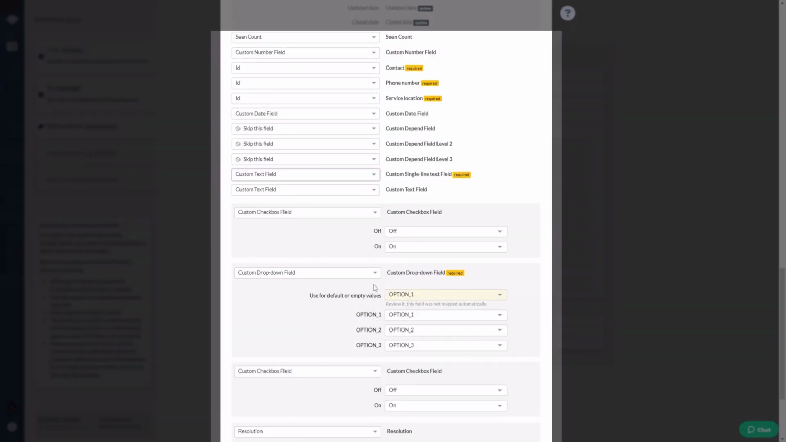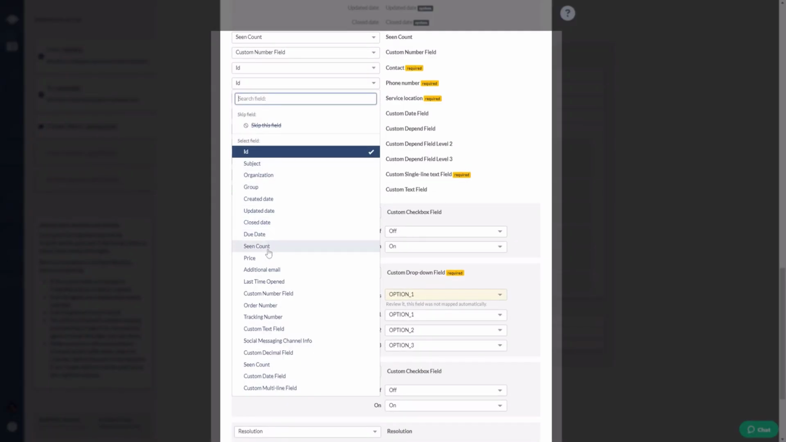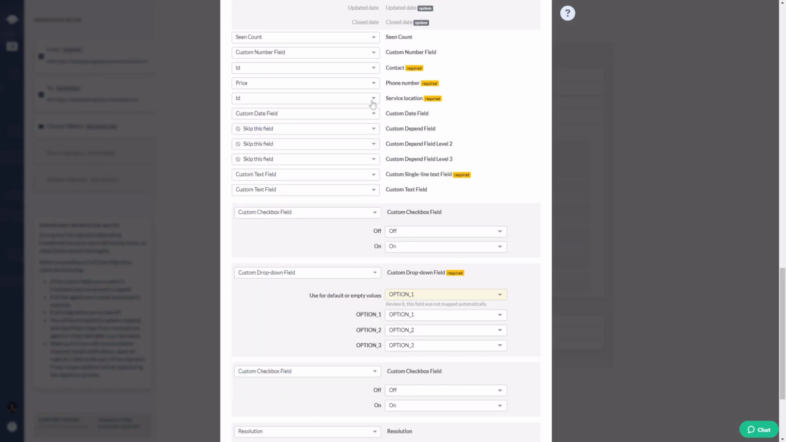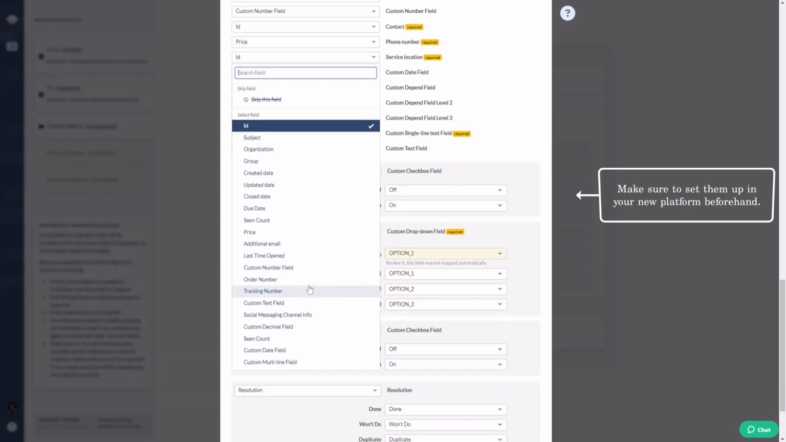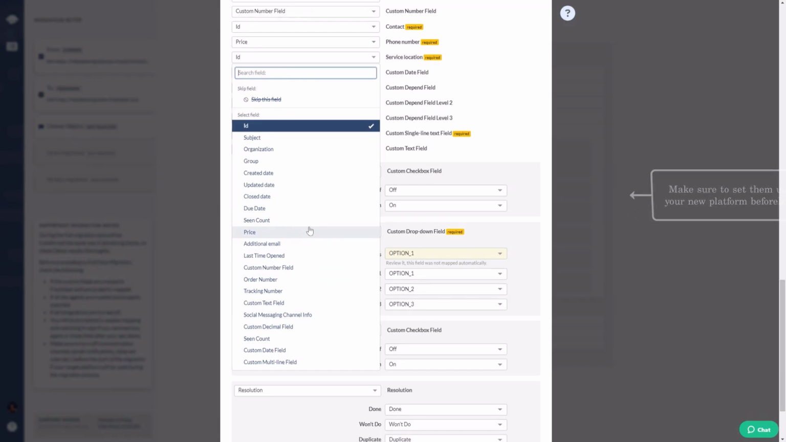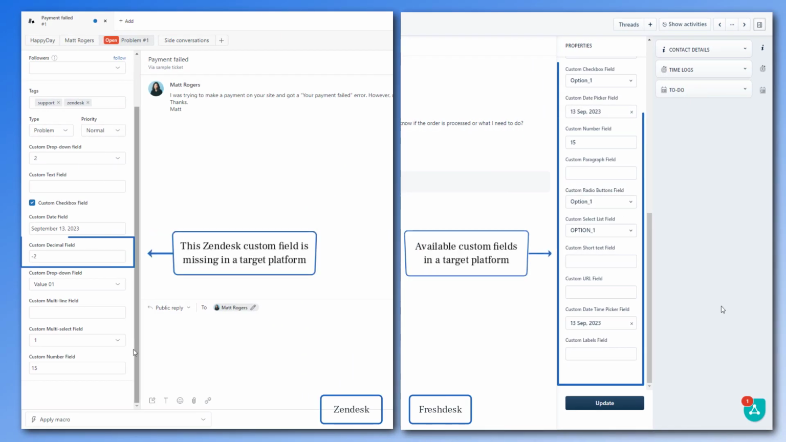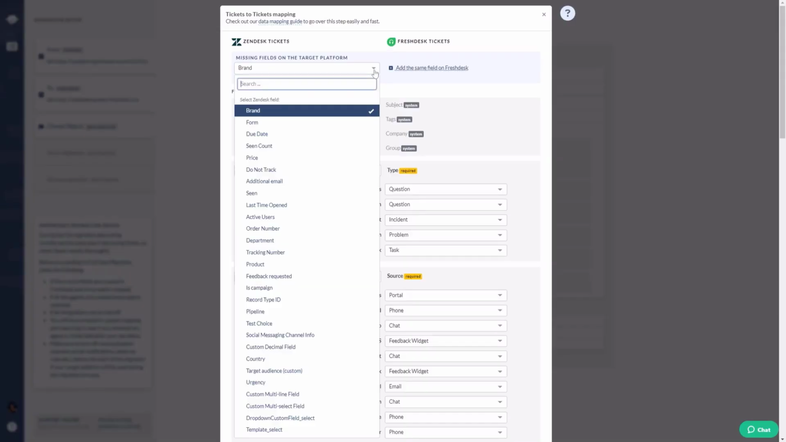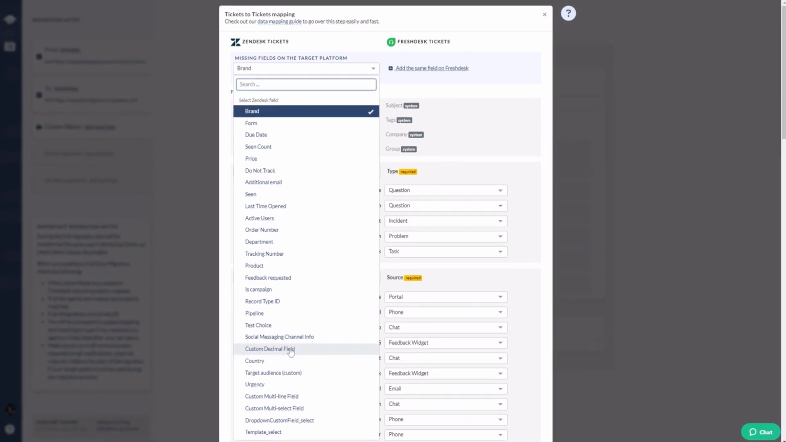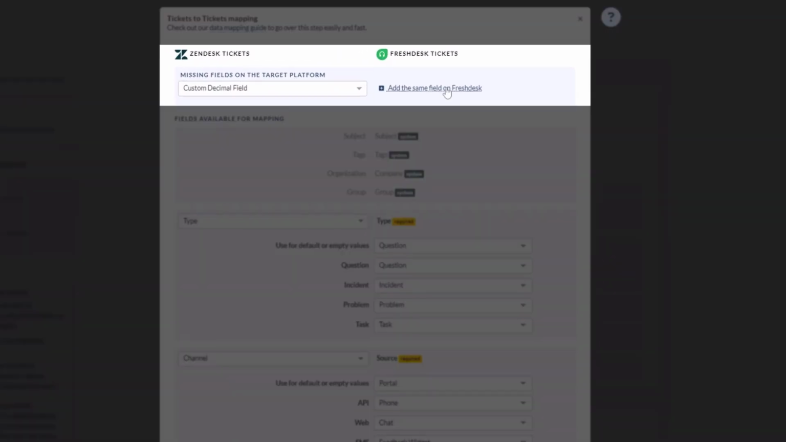Ticket custom fields. Map source custom fields to the corresponding target fields. Make sure to set them up in your new platform beforehand. You can also create custom fields during mapping. For instance, your target platform lacks a custom decimal field. At the top of the mapping window, choose a required field from the drop-down menu. Then click Add the same field on Freshdesk, and it appears in your target platform.